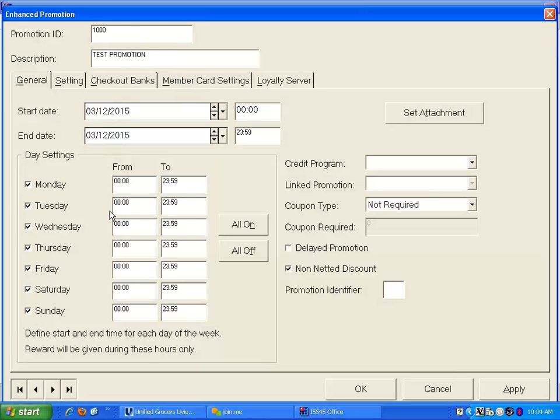So if you wanted to, for example, have a senior discount on Tuesdays and Thursdays, you can just check Tuesdays and Thursdays. Or some people offer, say, cheese department discounts. You get 10% off any cheese on Tuesdays from 5 to 7. You can specify it down to a specific time as well.